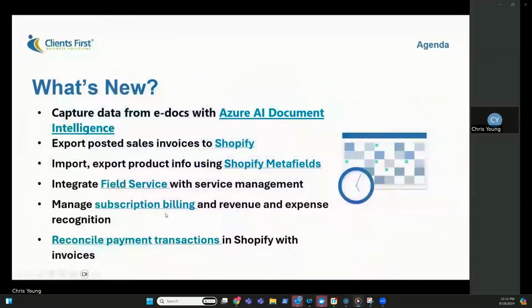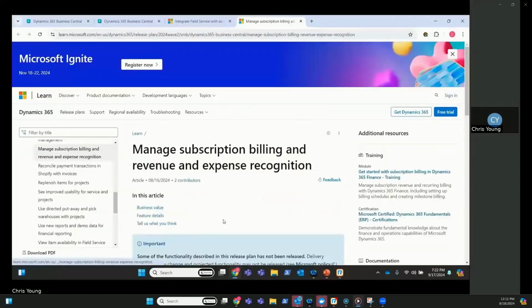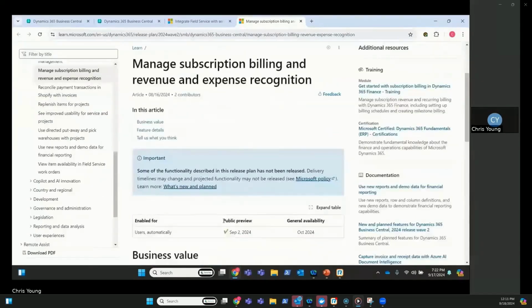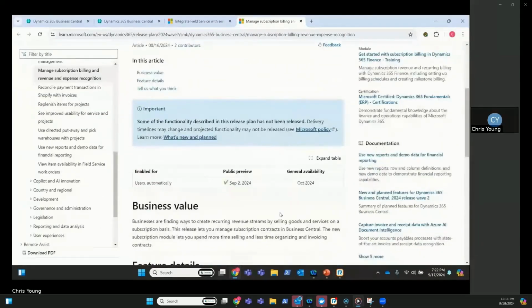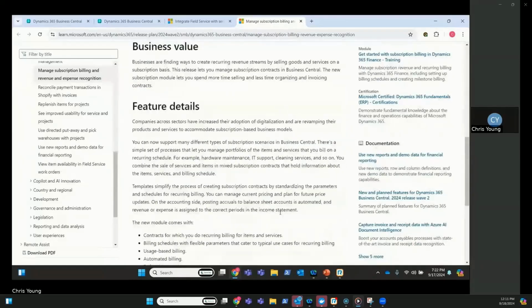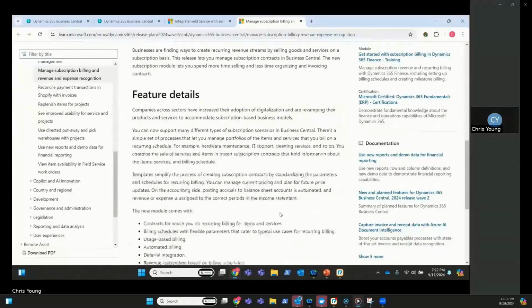There's also a complete new subscription billing module built into Business Central. So anyone that sells subscriptions, whether it's products or items that are recurring or on a subscription basis, is now able to process them. It isn't released yet, but it's supposed to be available in October, general availability. And basically, you can support many types of subscription scenarios in BC. There's a simple set of processes that let you manage portfolios of items and services that you bill on a recurring basis.